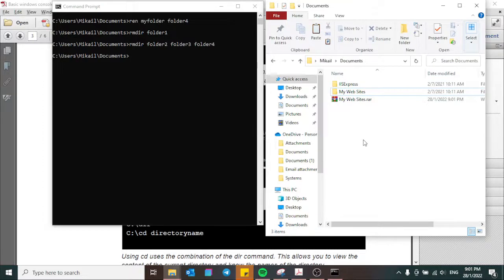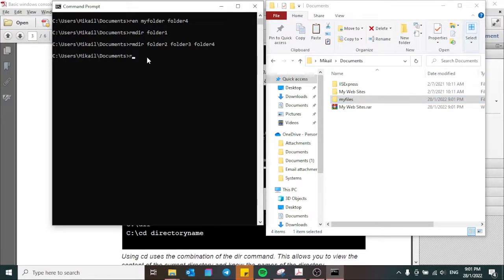Okay. So let's say I want to delete, I'll copy this into another folder, name, my files, like that. So let's say I want to delete my files, rmdir, my files. Okay, it says the directory is not empty. It doesn't allow you to delete it like that. So you need to add some switches.